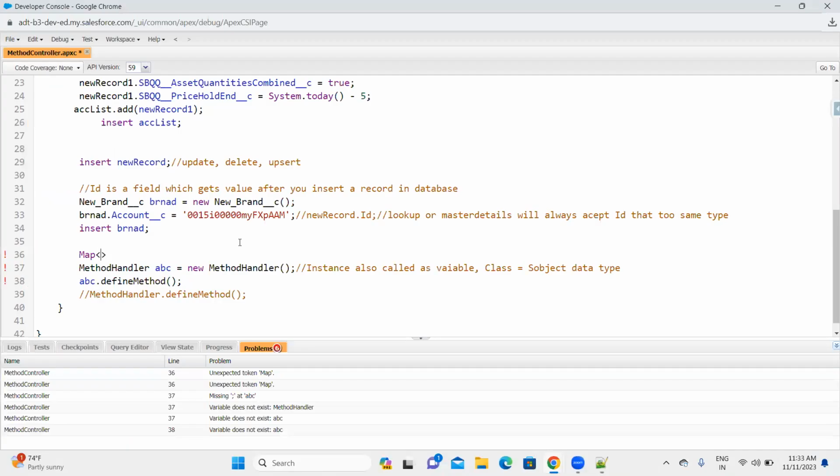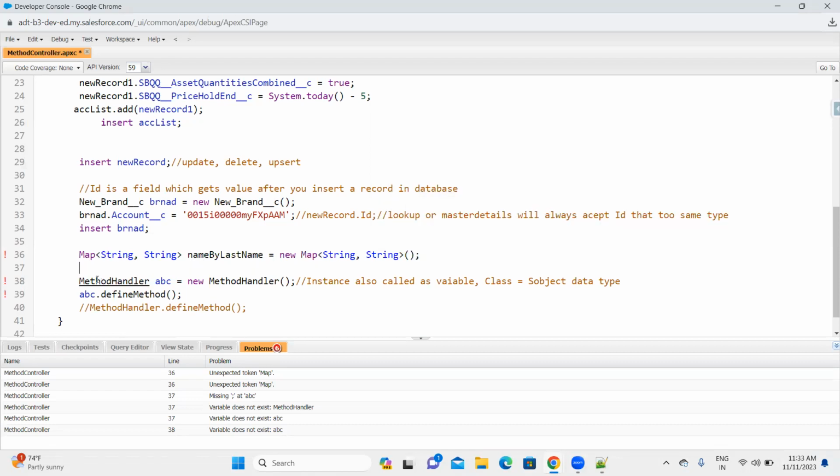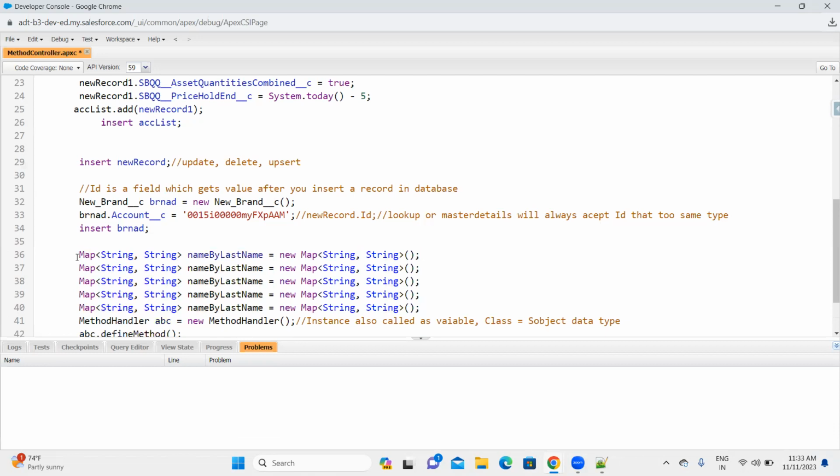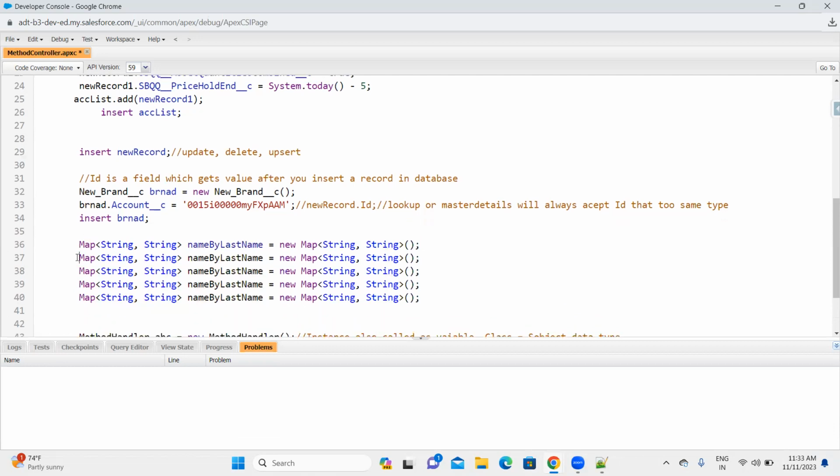So for map, I told you guys data type, so give a string versus a string. That is one example. A string versus a string. Here you can say name by last name equals new map of string. So this is one kind of map, guys. You can define more maps. I'll show you guys what all kinds of maps you can define.